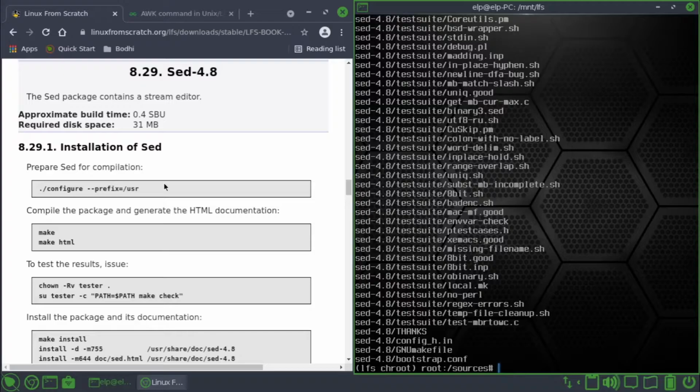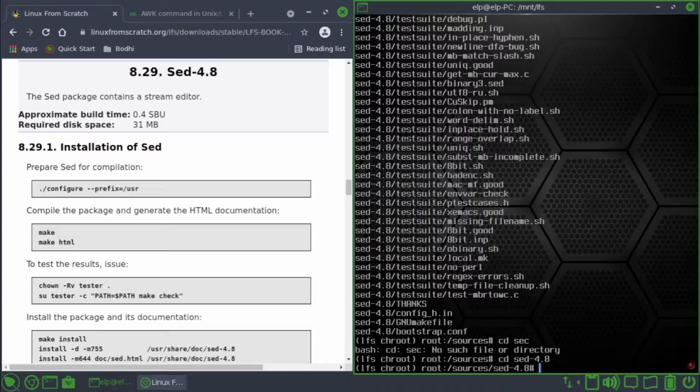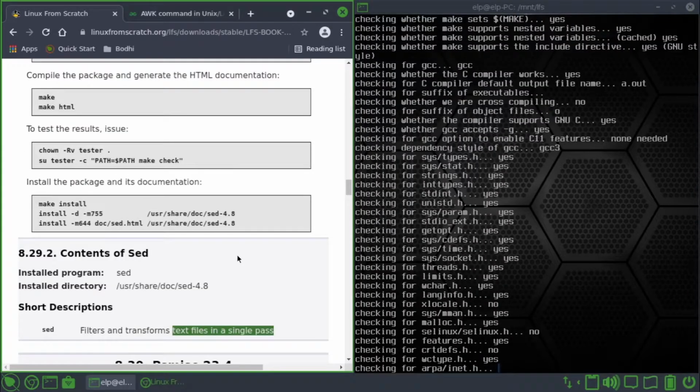The 4.8 folder. Then we configure compilation. The content of sed is it filters and transforms text files in a single pass. So basically it's to transform text files. If you want to add anything, delete something from the text file, or insert something into the text file, we can use sed.